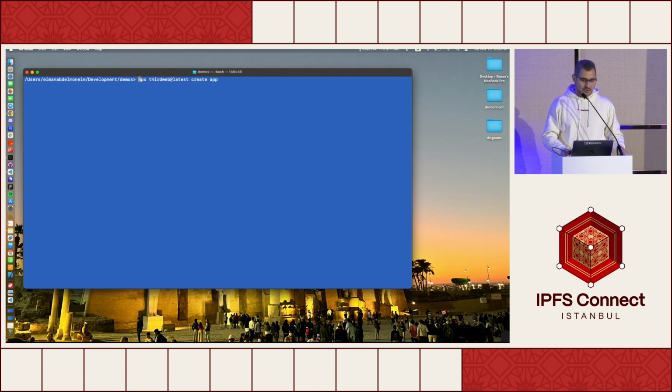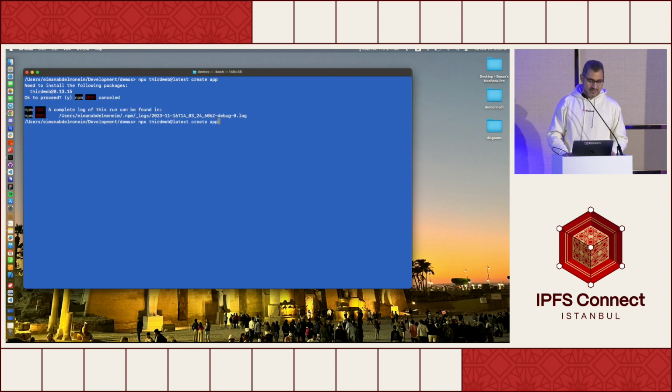So we have a CLI tool. If I want to create a Web3 application, it's as simple as me just saying npx thirdweb create app. Oh no. Sorry. I don't think you guys want to see me download the latest version of our CLI. So let me just get rid of that. No reason for me to do that.